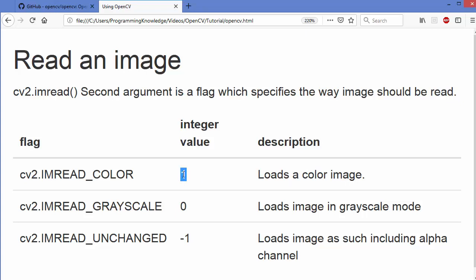And whenever you give this flag as the second argument of the imread function, it's going to load the colored image. If you give this flag, which is cv2.IMREAD_GRAYSCALE, or if you give this integer value, which is 0, it's going to load your image in grayscale mode. And the third flag is IMREAD_UNCHANGED, or the value -1, which is going to load your image as it is, including the alpha channel.